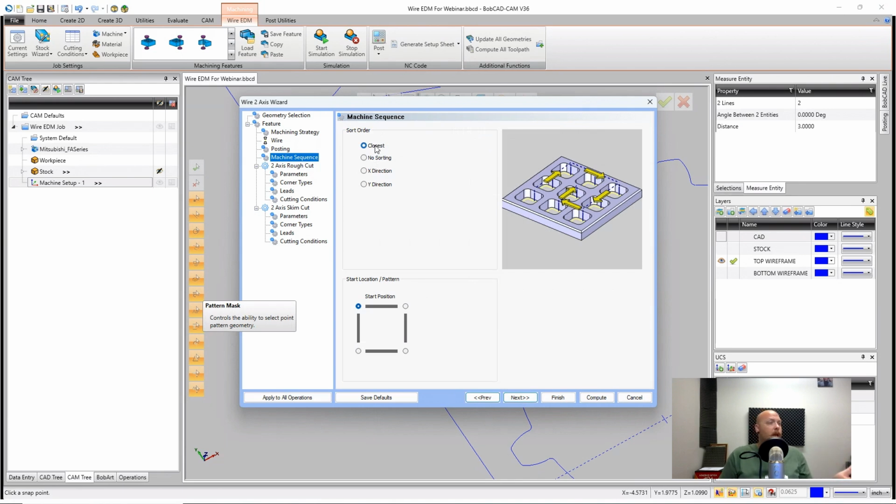If you don't like the way it runs or you think it could run a more efficient way, you can do the X or Y direction. No sorting is the one that actually gives you the most control. The way no sorting works is it's based off of the order that you pick the geometry in. So if you hold shift and pick each one of your chains in a specific order, because that's the order you want things to cut in, you want to choose no sorting because we're going to follow that order.